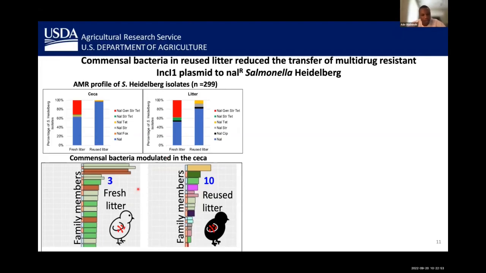When we went further and looked at the microbiome of these birds, we asked: is there any correlation? Is there any link between the microbiome of these birds and what we are seeing in terms of antibiotic resistance? Here, each bar represents a unique strain or a unique sequence. For the birds on fresh litter, when we group all these different unique sequences, they fall into three bacteria families. On the other side, for birds on reused litter, when we group these sequences, they go into 10 different families. And this tells us that the microbiome in the birds on reused litter is more diverse than what we are seeing in the birds on fresh litter.